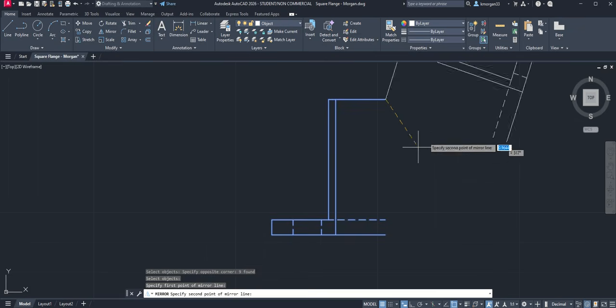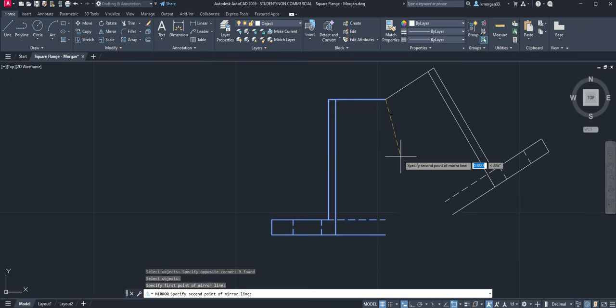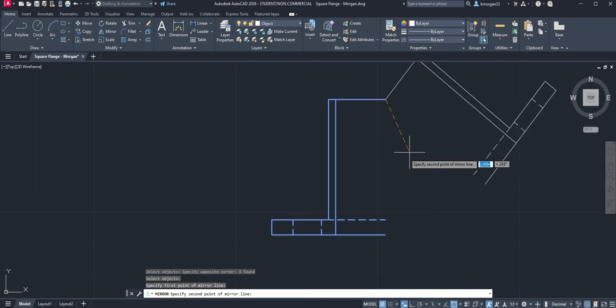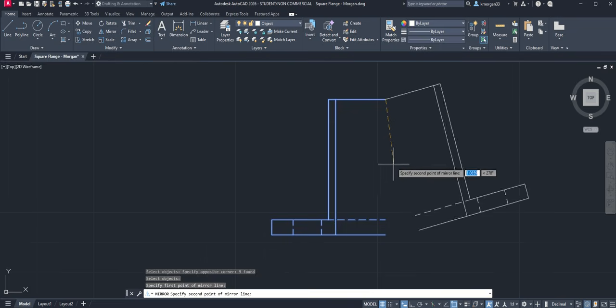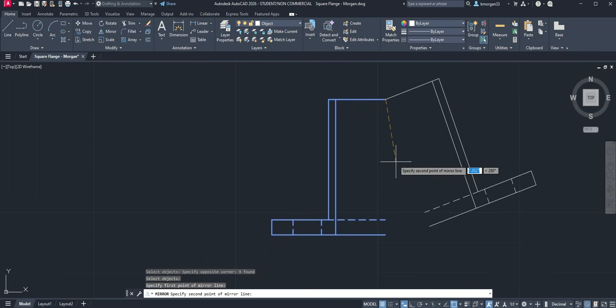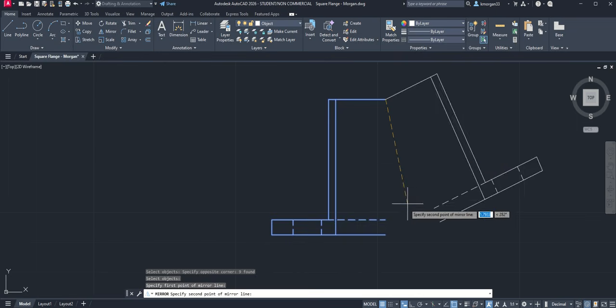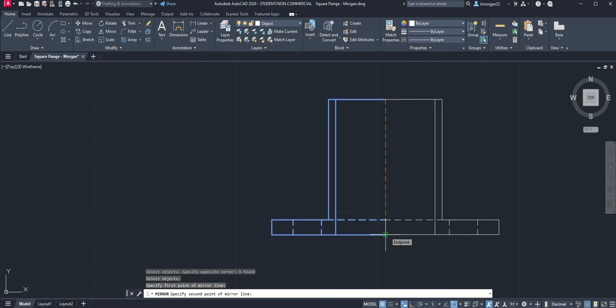Yeah, so right now you can see we have to choose another point to close this thing. See, it is now dangling like that with wherever your cursor is moving. So now we want to close it right here, where the symmetry should be. So the mirror line has got to be, so this is where we want to put it.